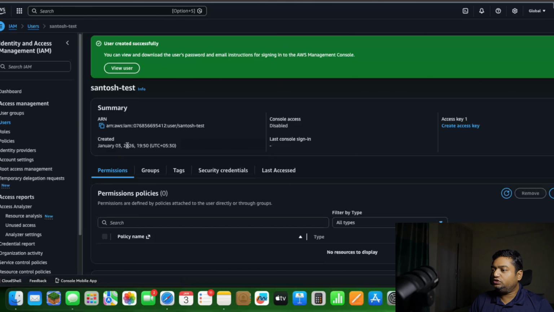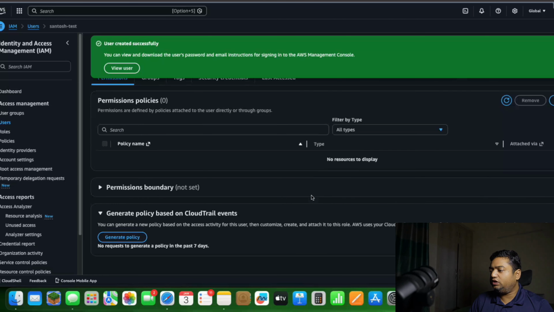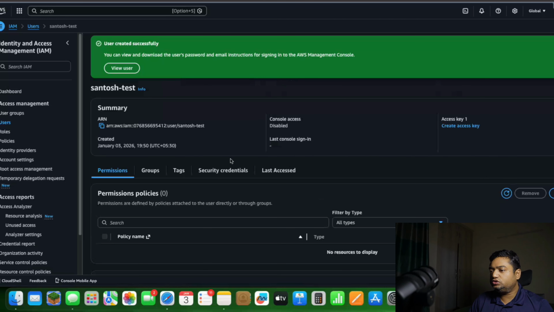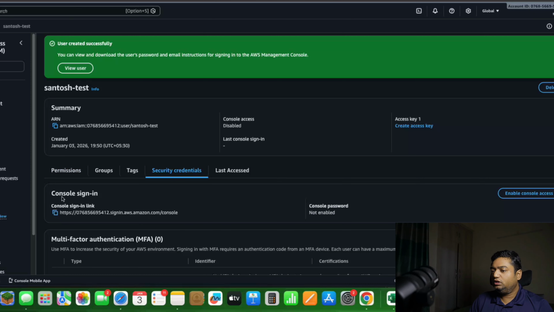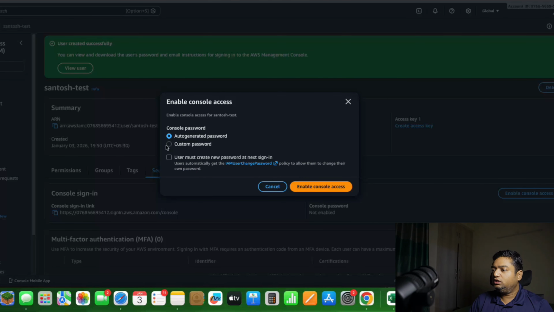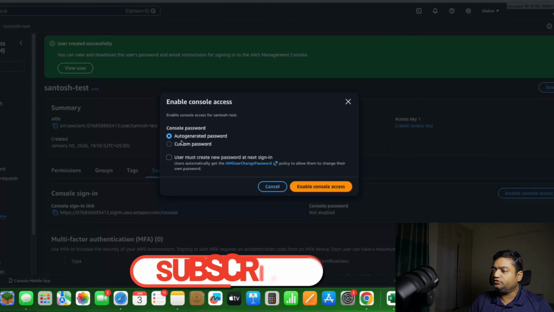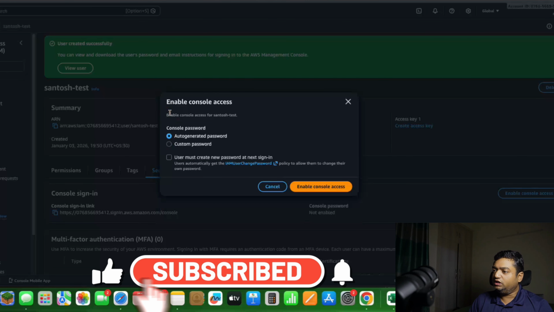Now I'll click on this user, and now I'll start giving a few permissions. For example, I want to give the console access. So I'll go to the security credentials first. Console sign-in is not given, so I'll enable the console access. Auto generated password, that's okay. I'll just click on auto generated password. You can also give a custom password. I'll give the auto generated password.